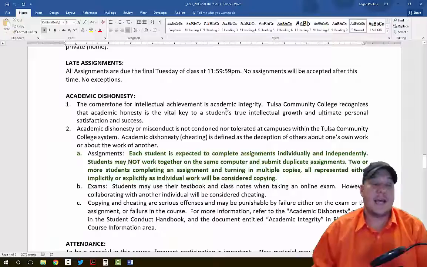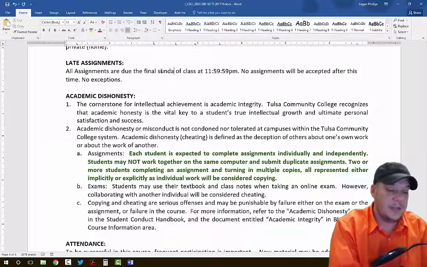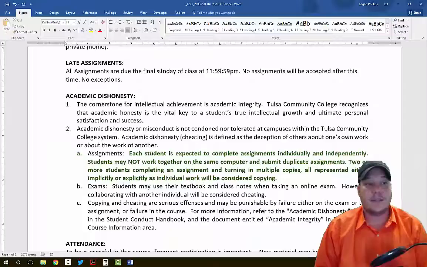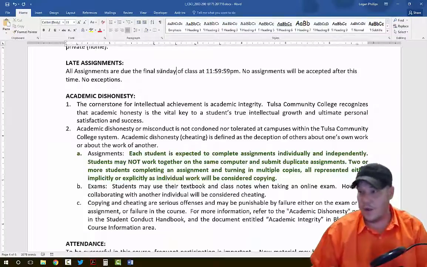Now, late assignments, I do not accept any late assignments. All your assignments are due the final Sunday of class, not Tuesday. Let's just go ahead and change that right now. The final Sunday of class. Let me rephrase that because this is an all-in-all.